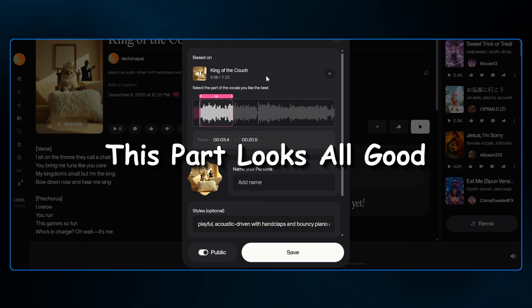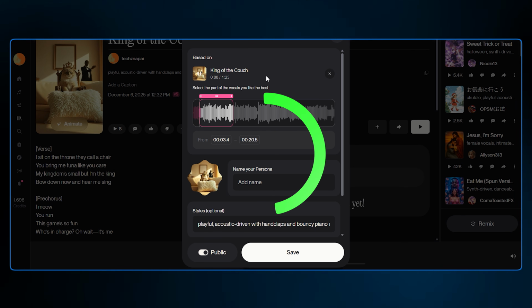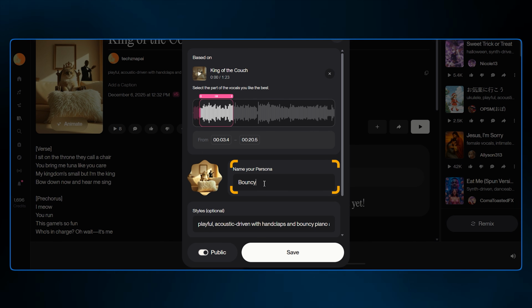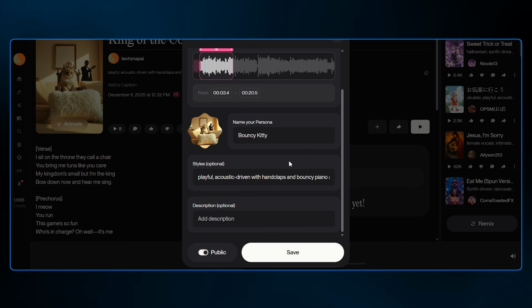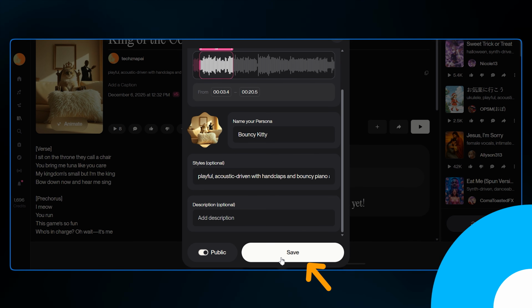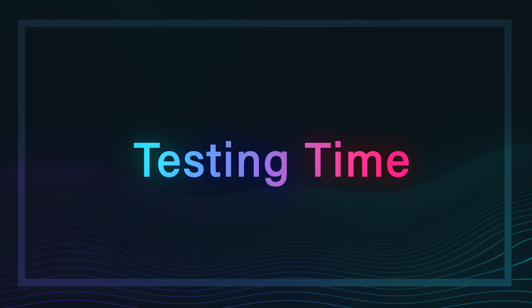Okay, this part looks all good. Let's lock it in with my clip. I'll name him Bouncy Kitty and hit save. Our voice is now extracted and saved. Now it's time to test it out.